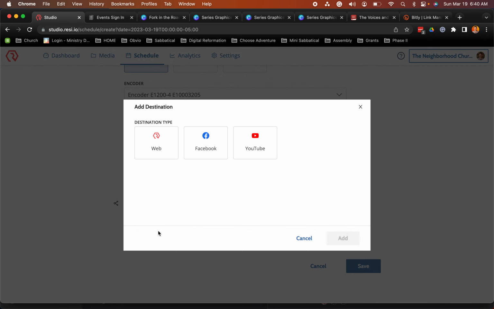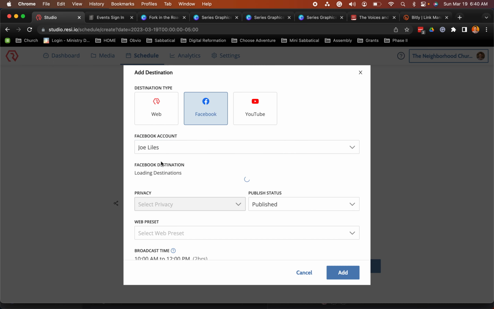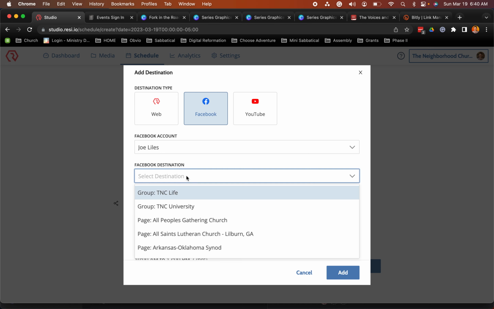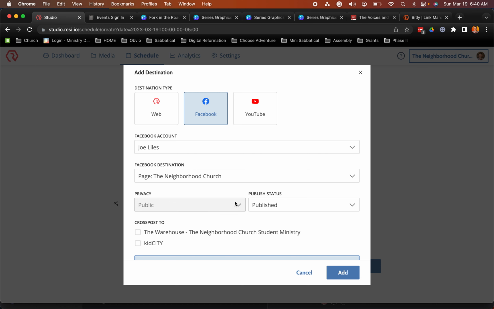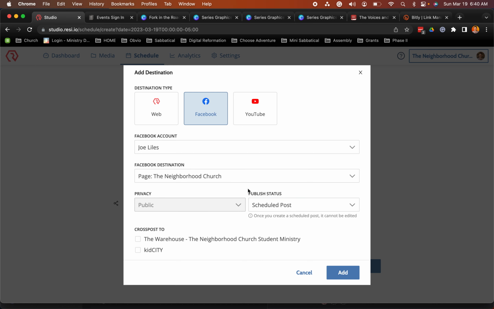So as we go to add destinations, these are our social media destinations. They are connected to Pastor Joe's account because it needs an individual person. So the first thing we're going to do is add in Facebook. We're going to select Joe Lyles. The Facebook destination will be the neighborhood church. It will be public, and it will be a scheduled post.